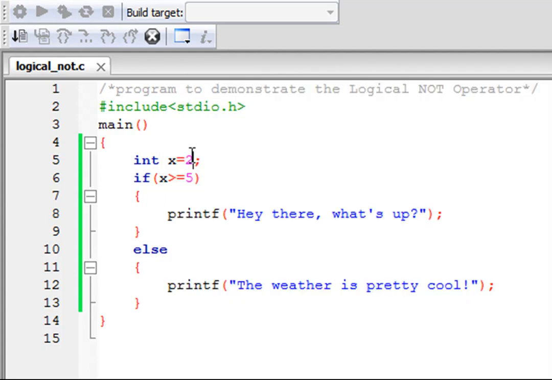But let's say the value of x stays 5, but I still want the else block to be executed even though the test condition evaluates to true. What would I have to do? That's where you use your logical NOT operator. It's pretty simple. It's the exclamation symbol. Like the AND operator, where you had to use two ampersand symbols, and the OR operator, where you had to use two pipe symbols, the logical NOT operator is just a single exclamation mark.